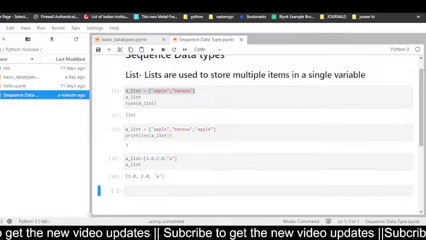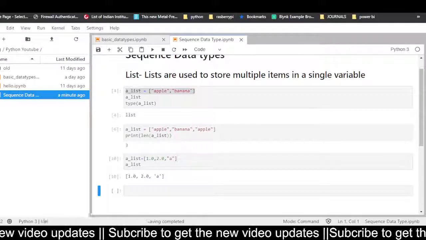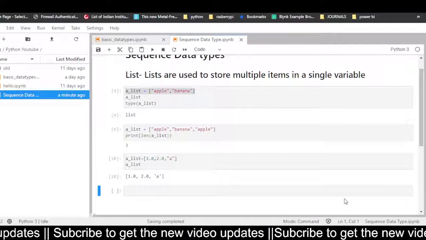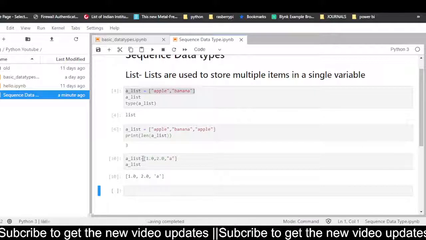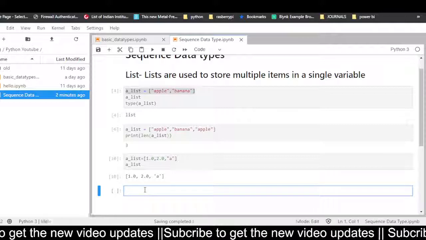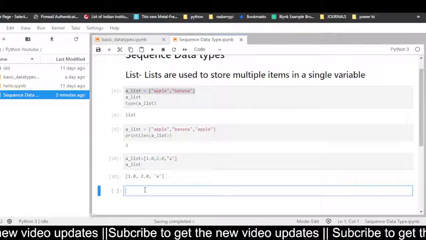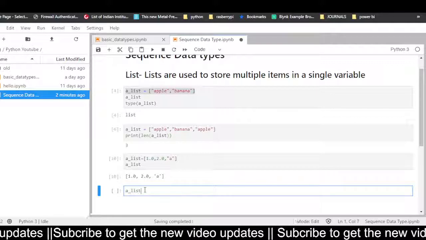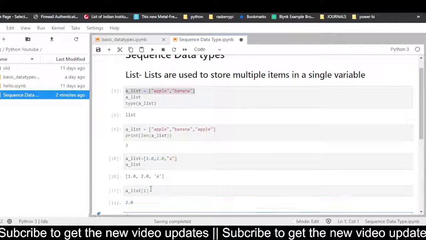Now see, as I have told, a list is mutable. Mutable means you can change the value in a list. So how do I change the list? First of all, let's say a list is mine. I have created a variable a list. Now how do I print a particular value of the list? If I want to change a particular value, I need to know how to access any particular value. So if I write a list, and in brackets I write only 1, see what it is giving.